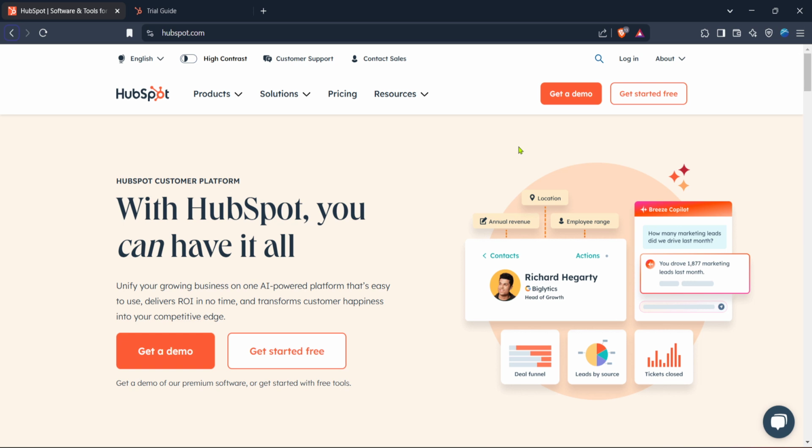First, you'll need to head over to the HubSpot homepage. Open your web browser and type in hubspot.com to get to their primary site. Once you're there, look towards the top right corner of the website. You should see the login button. Give that a click to proceed.